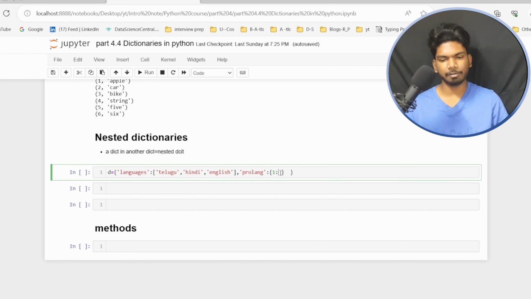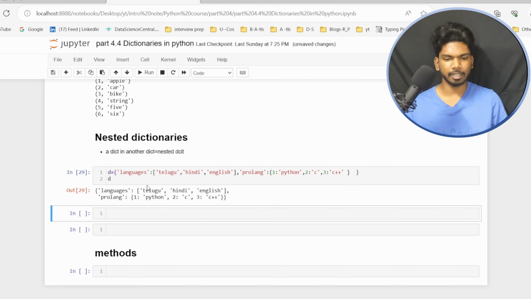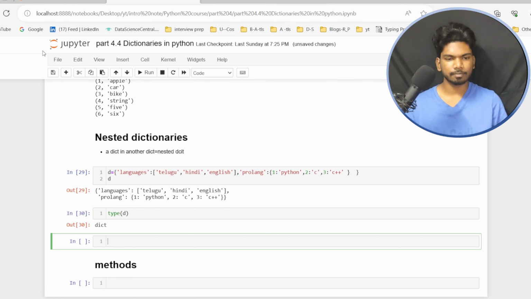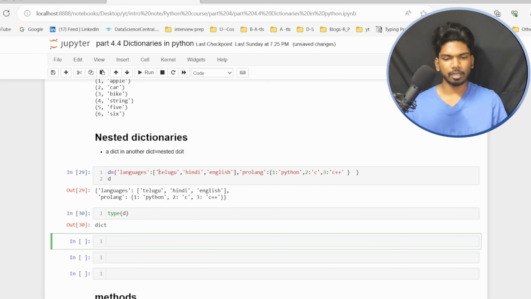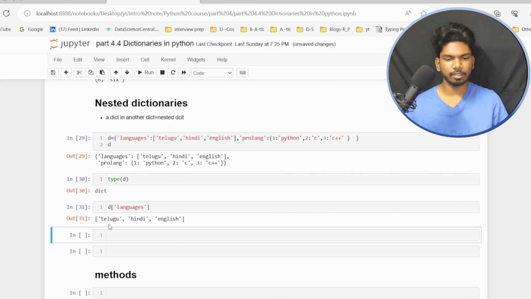In this dictionary, I'm giving 3 keys. For the key 1, I'm giving Python. For the key 2, I'm giving C. And then for the key 3, I'm giving C++. Now you can see I have created nested dictionary. That means a dictionary in another dictionary, right? The type of D is dictionary, right? I want to get this languages. D of languages. You can see I got this languages.